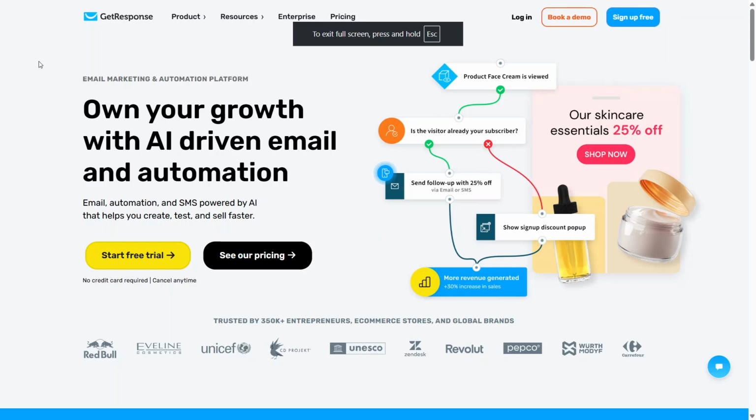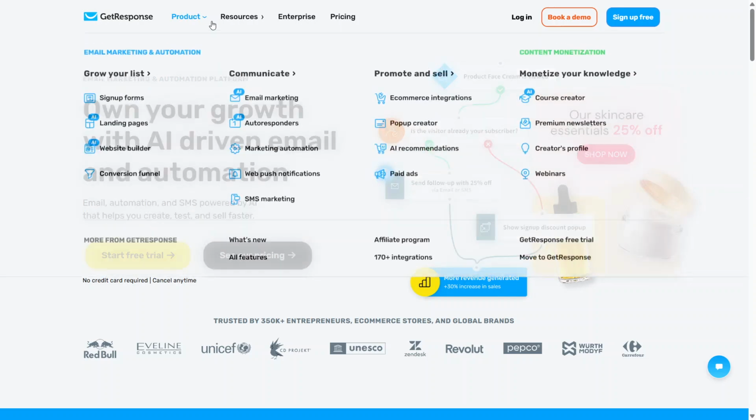In today's video, I'm going to teach you how to review GetResponse features. Let's start right from the homepage of GetResponse. Open your web browser and head over to the GetResponse website. Once the page loads, look along the very top of the screen for the main navigation menu.